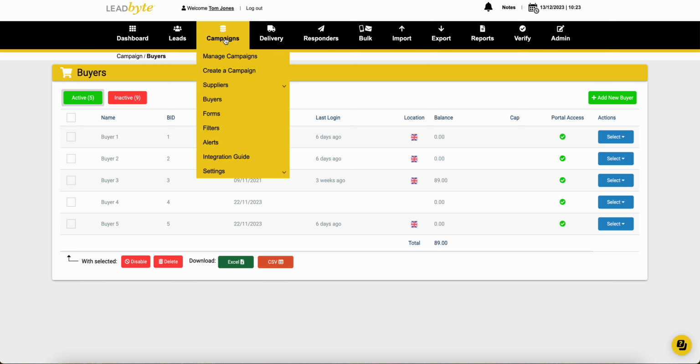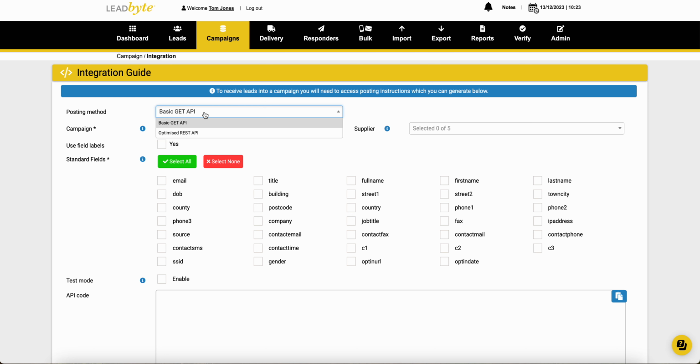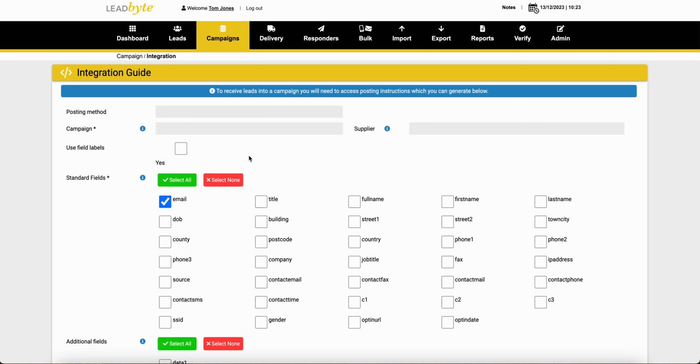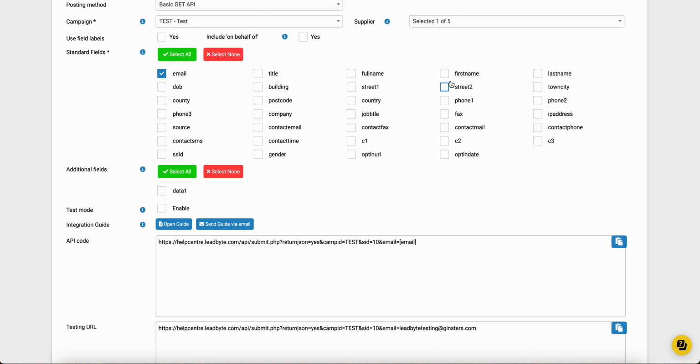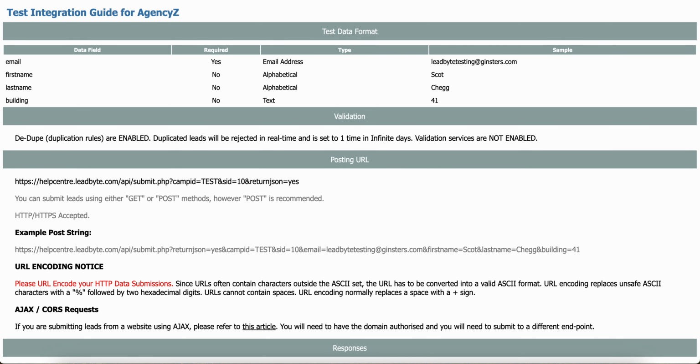So that's the buyer. Now if we go to how to get leads into Leadbyte, you would generate an integration guide. There are two different methods here. You've got the GET API, which is a simple form post. For example, I just select the campaign, select the supplier, and then select the fields I want to capture in Leadbyte. Once you've done that, you've got your additional fields down here as well. These will be your custom questions. You can open the guide, and this is a shareable URL.